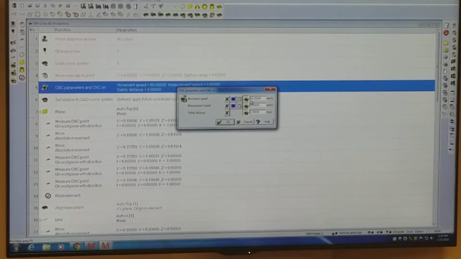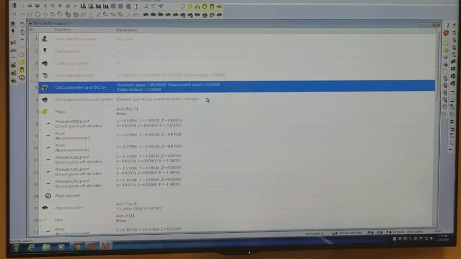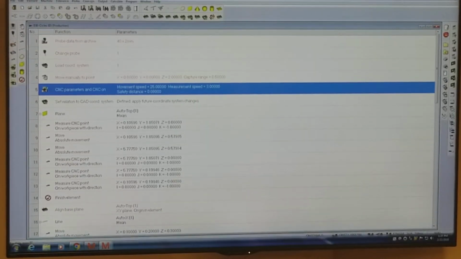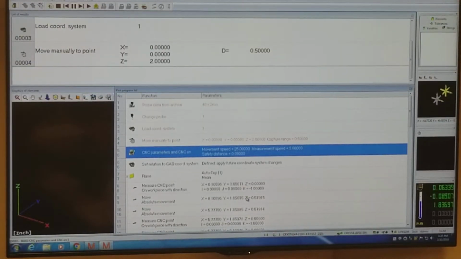I'll double click on CNC parameters and I'll change that to 25 millimeters a second instead of 60. I'll exit out. Just like that, huh? And that's it. So it's really not a big deal if you make mistakes when you're programming in CAT 1000. We can always fix it.